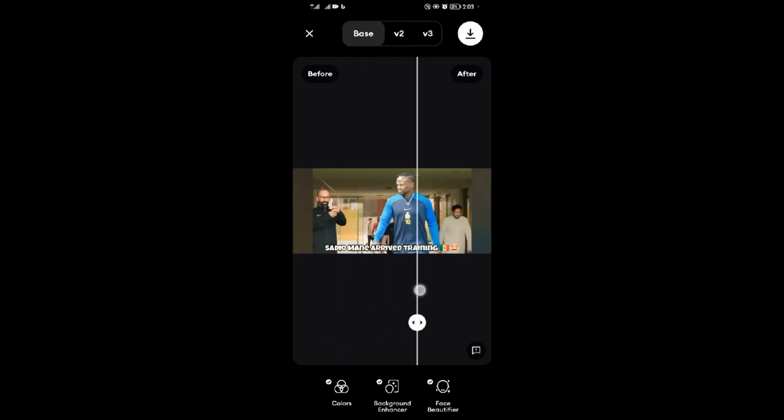So guys, as you can see, I have removed the noise and artifacts. This is how it looks after. This is how it looks before.